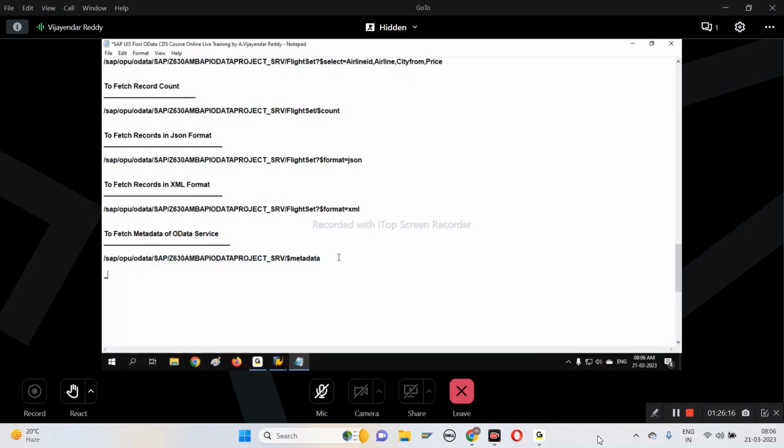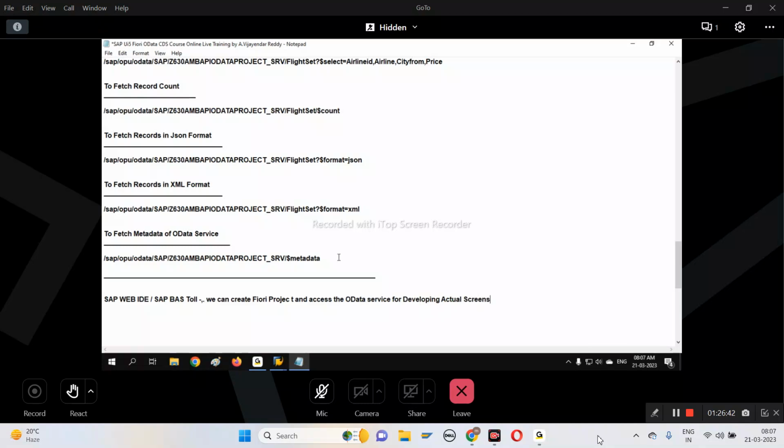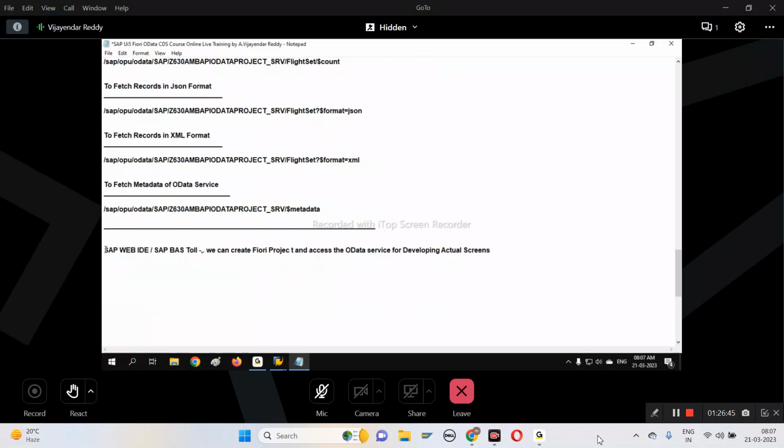So if you think that our OData service is working fine, now what we can do, we can go to our SAP Web IDE, or we can use the Business Application Studio tool, and we can create a Fiori project and access the OData service, developing the actual screens. When we go for UI5 Fiori, we are going to use different tools like Web IDE, Business Application Studio, etc. And we can create a Fiori project, access the OData service, and develop actual screens.